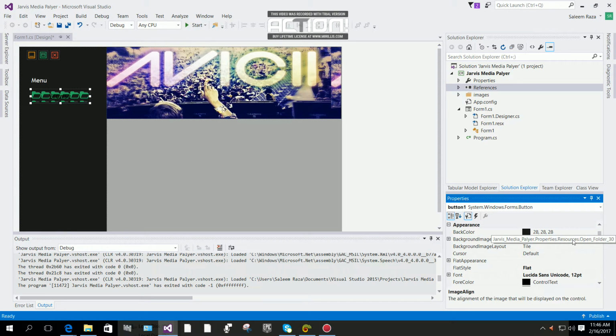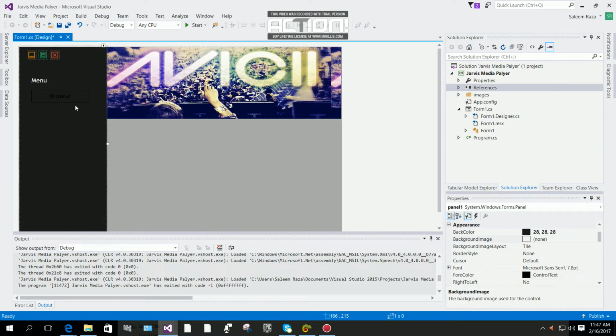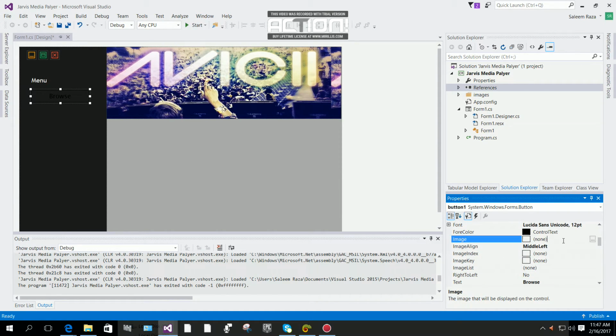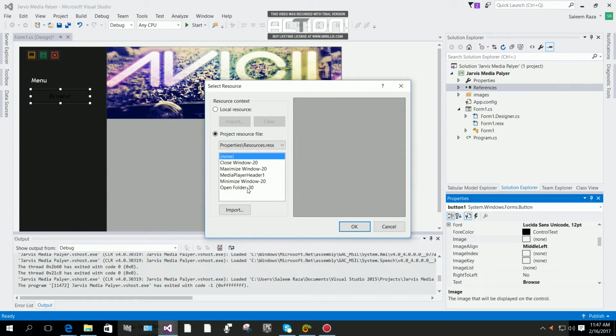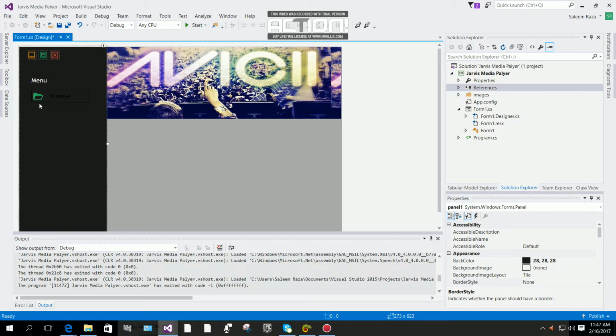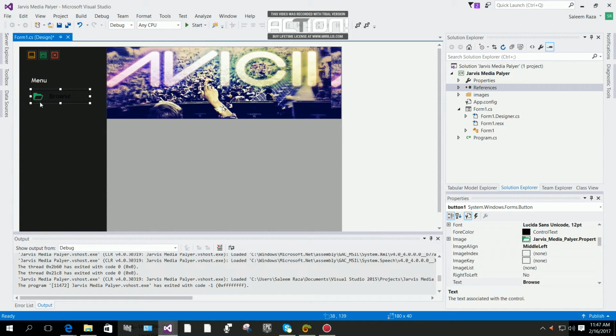Yes, sorry about that. We are not going to make it a background image. Instead of the background image, we are going to select image. I have over here the open folder. Now as you can see, when I selected image alignment middle left, my image is on the left side of my button.